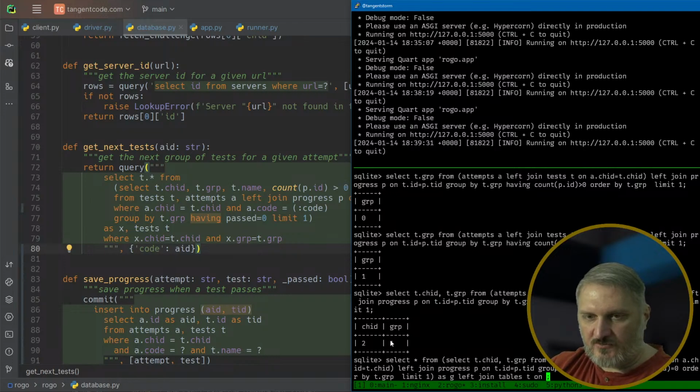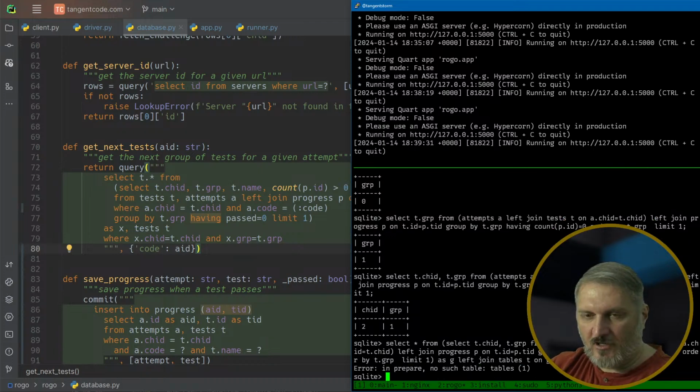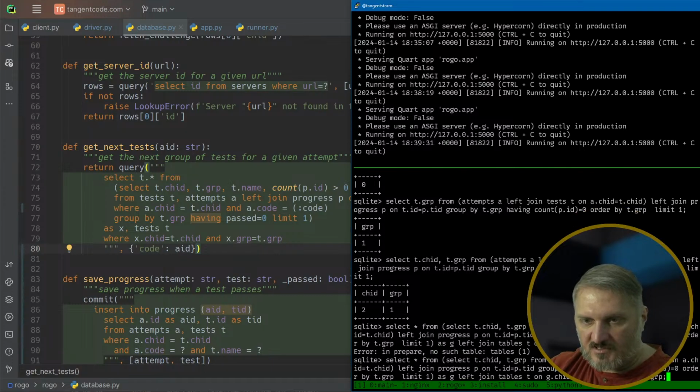So I want to take this group and find everything on G dot chid equals T dot chid, the challenge ID, and g.group equals, I don't know if you can do an and in an on clause, g.group equals t.group. And that should give me all the tests, which is one test. No such table tables.